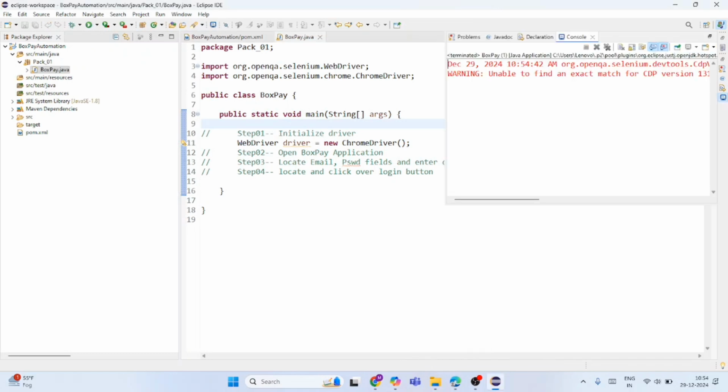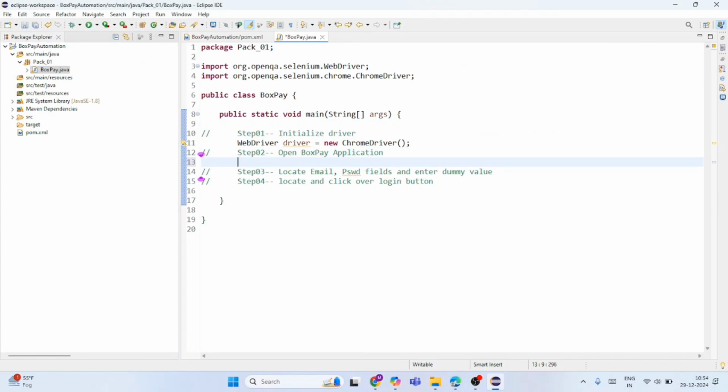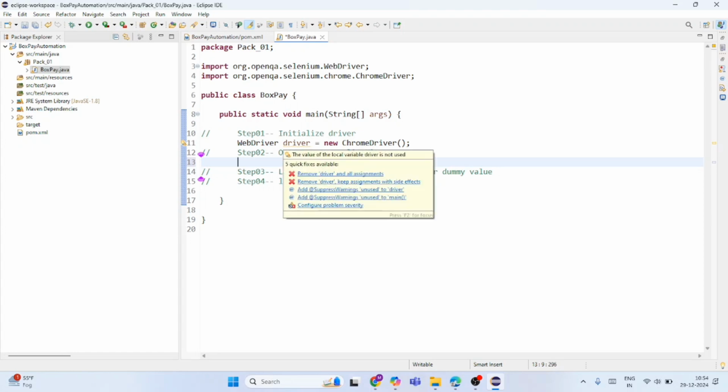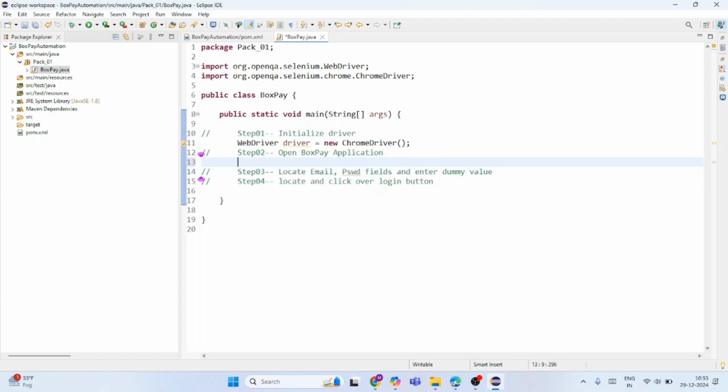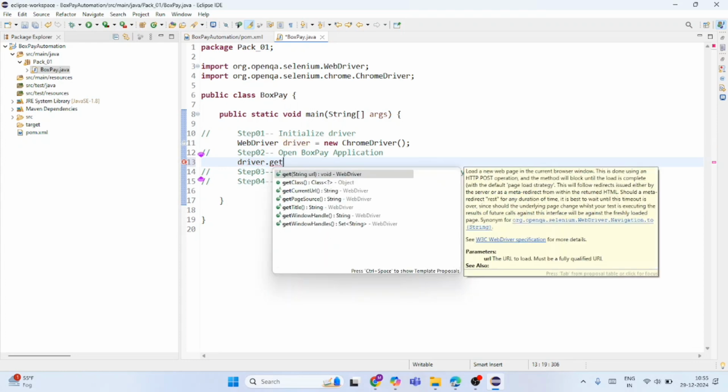Now in the second step, what we are going to do is open the BoxPay application. There are different methods available in WebDriver, and by using this driver variable, we can access the different methods available in the WebDriver. So let me write the code: driver dot, there is a method get that will accept a string URL, and by using that string URL, the page will be opened.